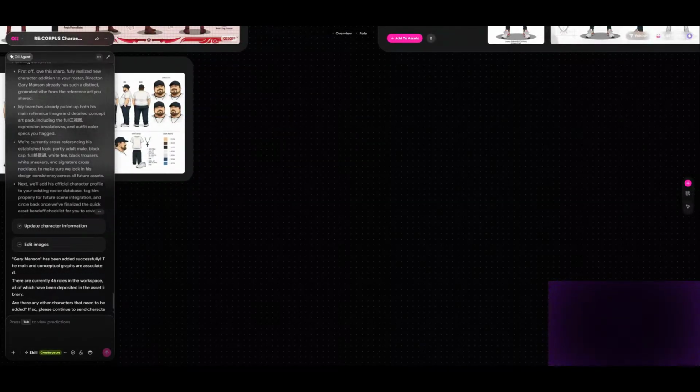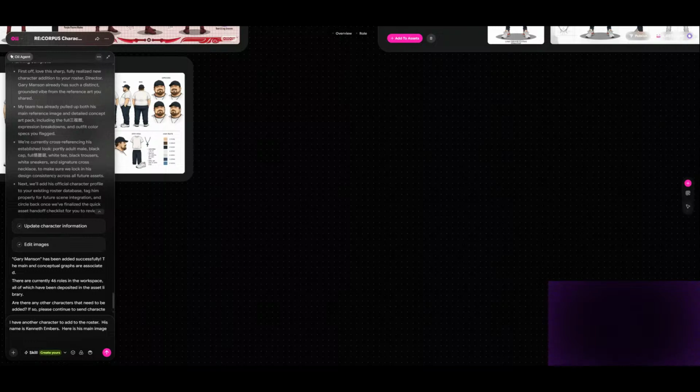So let me see what the next character is here. There we go. Okay, getting him ready. I have another character to add to the roster. His name is Kenneth Embers. Here is his main image. And then again, we do the main image here.